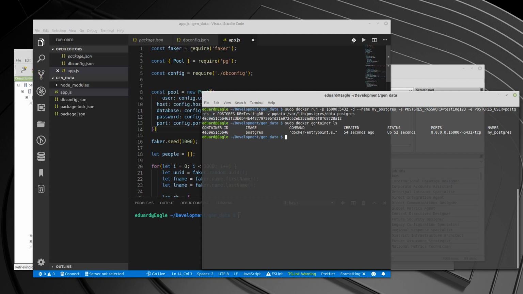So here I have executed a Docker command that created an instance of Postgres on my computer. I've used sudo, as Docker isn't allowed to use root privileges. So that's for security reasons. It's better to do it this way. It's better to access Docker through the sudo command.